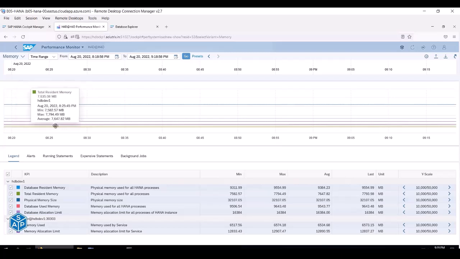This is the total resident memory. If you go above, it will show you the database memory allocation limit. Our database global allocation limit is 16 GB. And this is your physical memory. So you can monitor your memory statistics or usage from here.